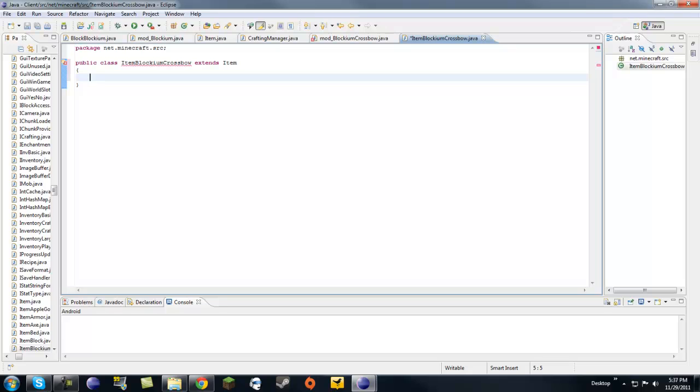Now, wait, let me actually... Okay. Oops. Oh yeah, what did I just do? We're going to need some kind of a constructor. So let's do item Blockium crossbow. Int x, because it takes I don't know what value, actually. I think it's the ID.